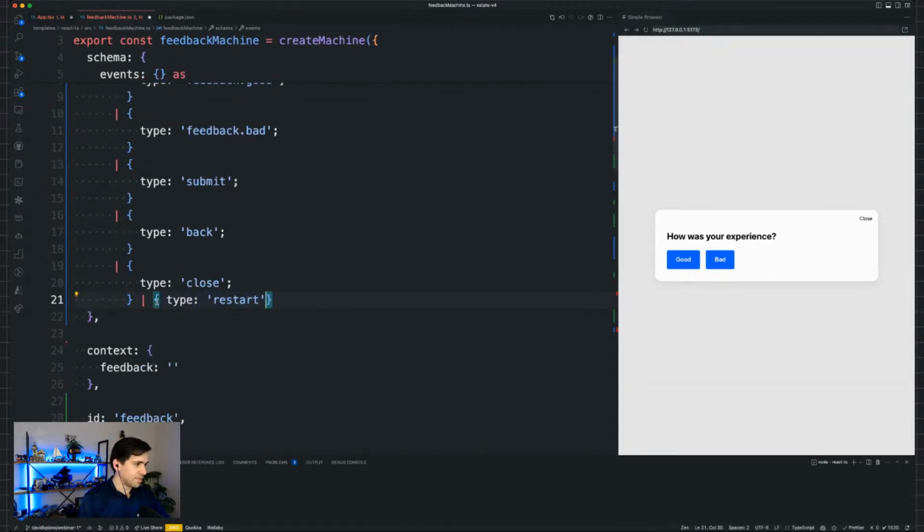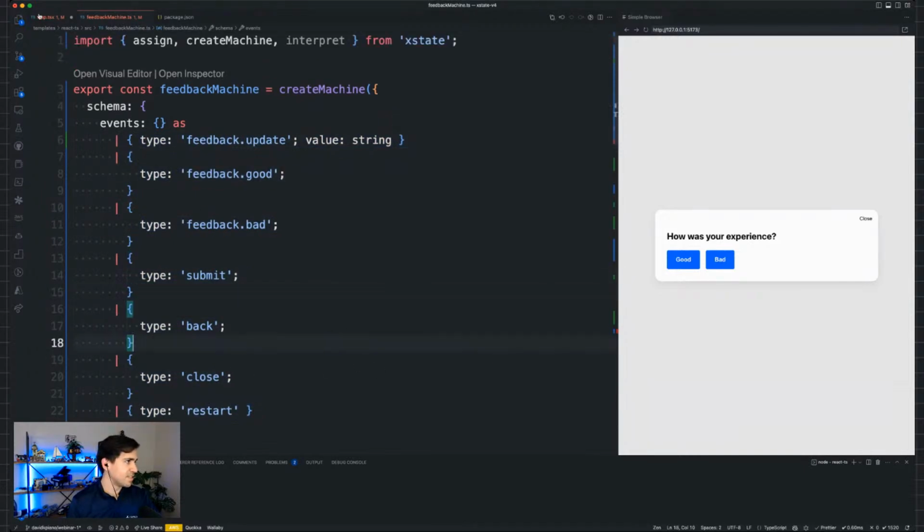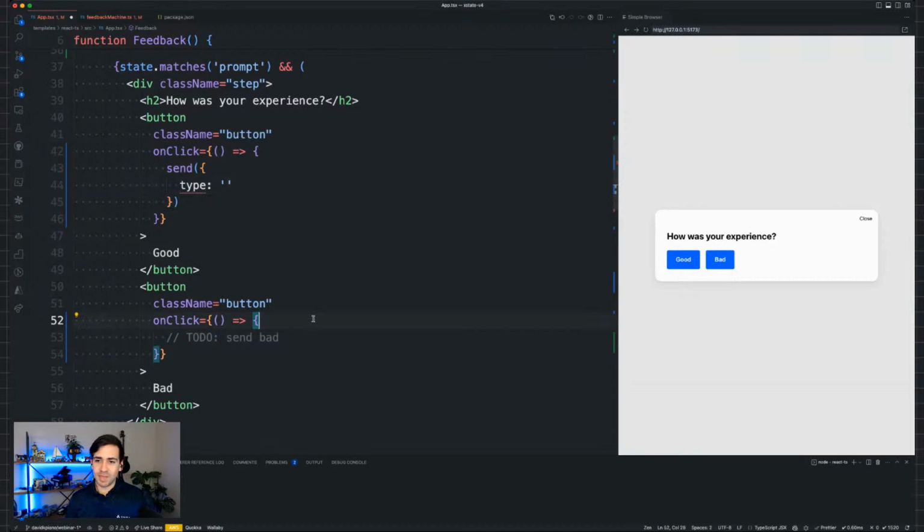Type restart. And by the way, if this is tedious, I completely agree with you, which is why when you're editing and creating state machines in stately.ai/editor, you have the option to export to TypeScript, and you already get all of this typed out for you. No need to type it out. So it's pretty nice if you want to do that, but we're doing things manually because that's the best way to learn XState.